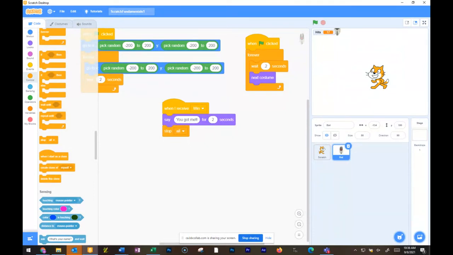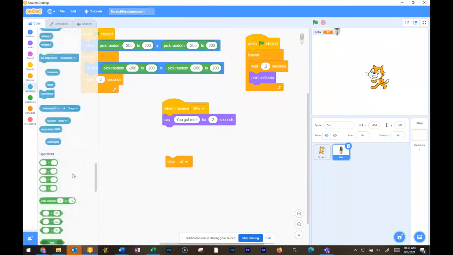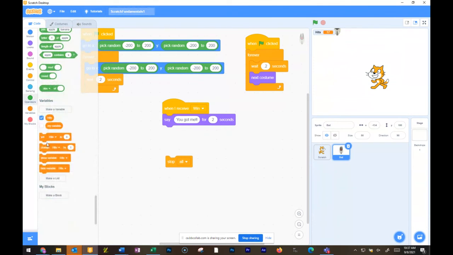A lot of this is just playing around with it to get it exactly the way you want it to go. If I wanted to fix that little bug where the hits keep going up, down here, before I stop everything, I could just do something like set hits to 15. And then stop instantly.